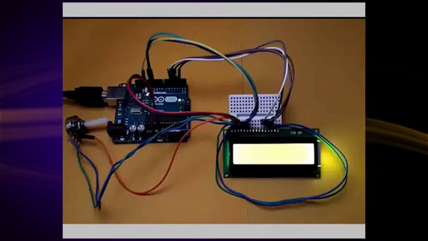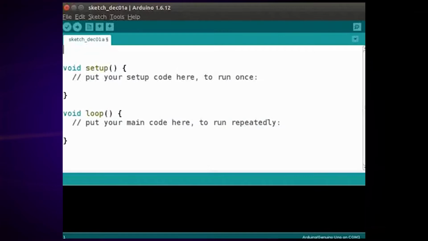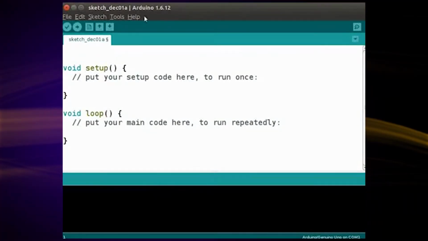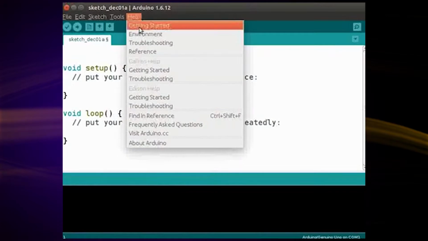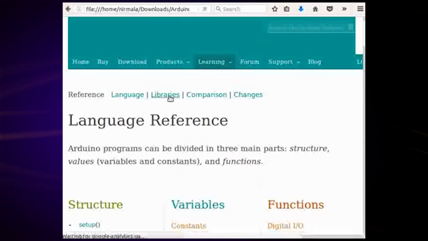Our aim is to write 2 strings on the LCD display. Now we will write the program in the Arduino IDE. Switch to Arduino IDE. First we will go through the reference manual for the liquid crystal library. In the menu bar, click Help and then Reference. This will open an offline page. Under Reference section, click on Libraries.